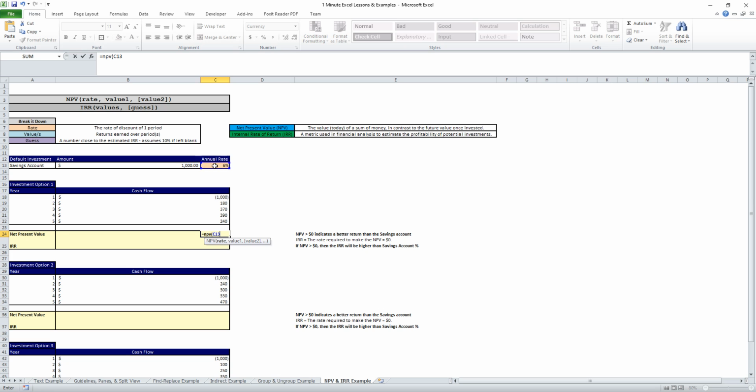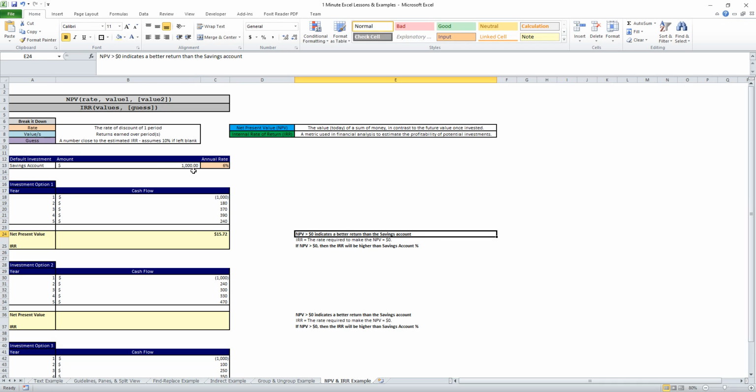So for the net present value, we're going to say equals, and we'll write NPV, open parentheses, the rate here. I'm going to select over here, and hit F4 to lock this cell because we'll be referring to it a few times, comma, and then let's select the range here. And then close parentheses, hit enter. So what it's saying here is this is greater than 0, so technically it's a better return than what the savings account would provide us.